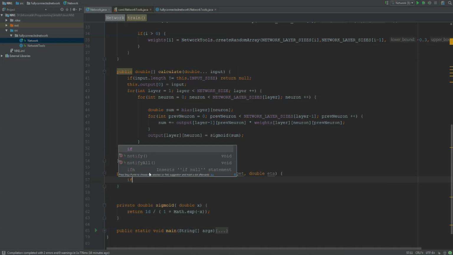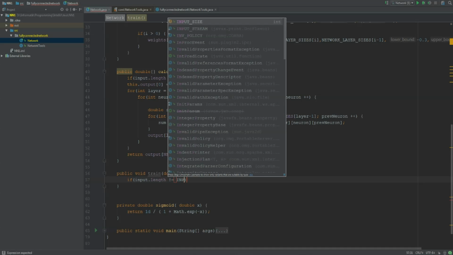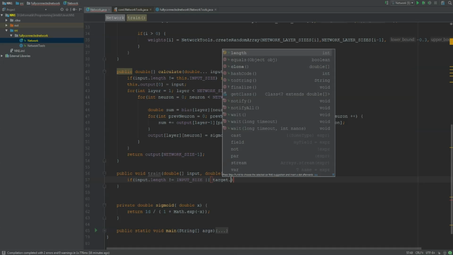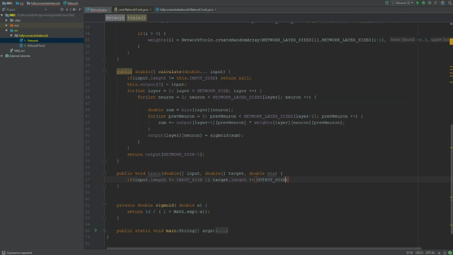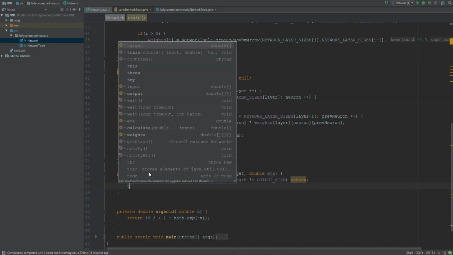The first thing we have to check is if the input length is not equal to our input size, or the target length is not equal to our output size. This would mean that, for example, the input data that we are trying to feed forward does not have the right dimension or the right size. For example, our network has 10 input neurons and we're only trying to give 5 input values or whatever. So in this case, we would return nothing. So nothing happens.